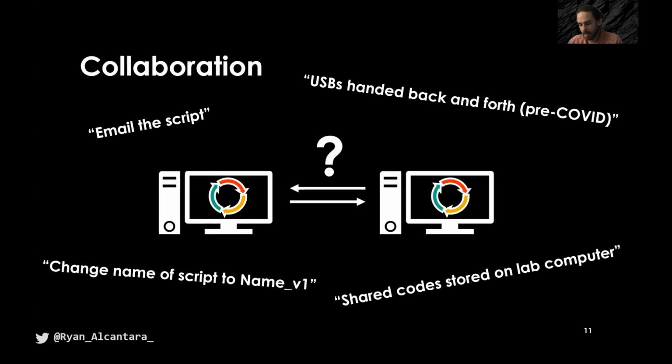And what this touches on is the different requirements that we have as researchers to effectively work together and collaborate. So emailing the script and handing USBs back and forth highlights the need of having everyone on the same page and being able to share easily and keep everyone synchronized. Changing the name of the script to V1 gives us an idea that we need to have a record of the changes we make. That's part of the scientific process, is recording what you do and the transparency that comes with that. But it also highlights this possibility that you need to have your own space where you can make changes and not worry about affecting other people in a negative way.